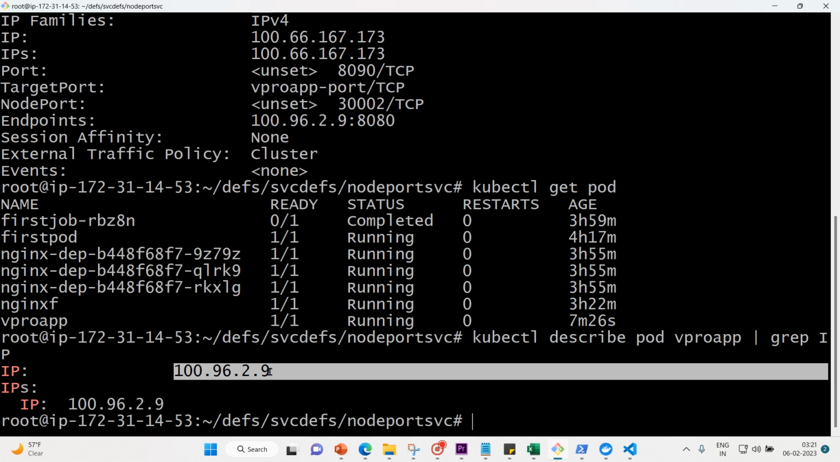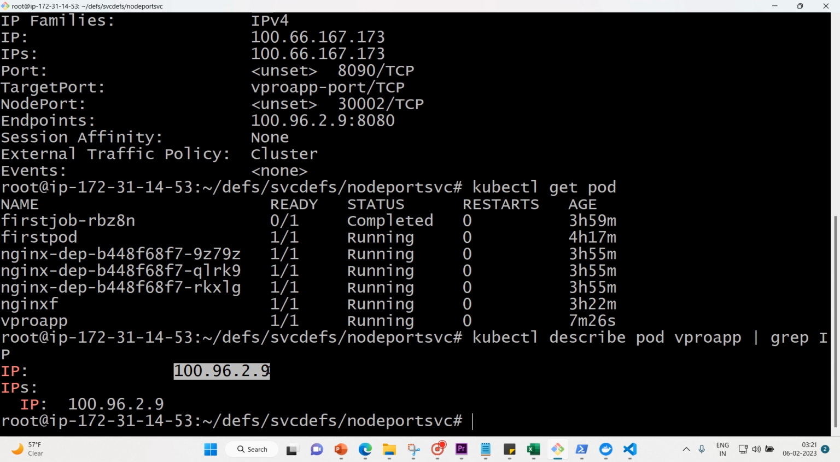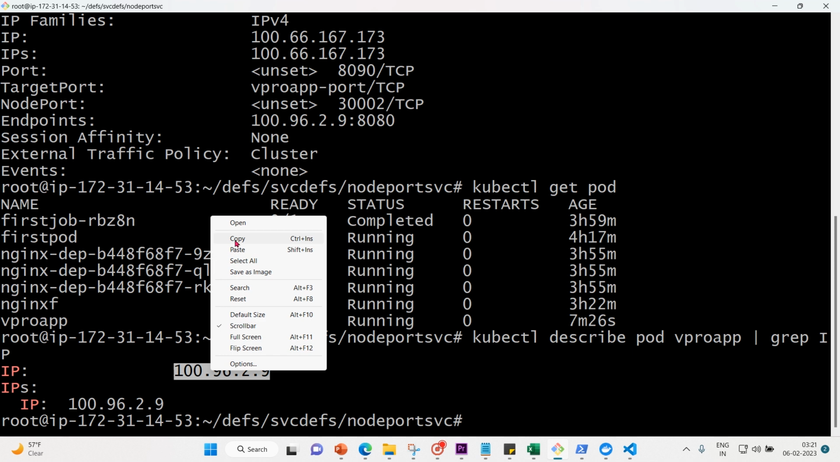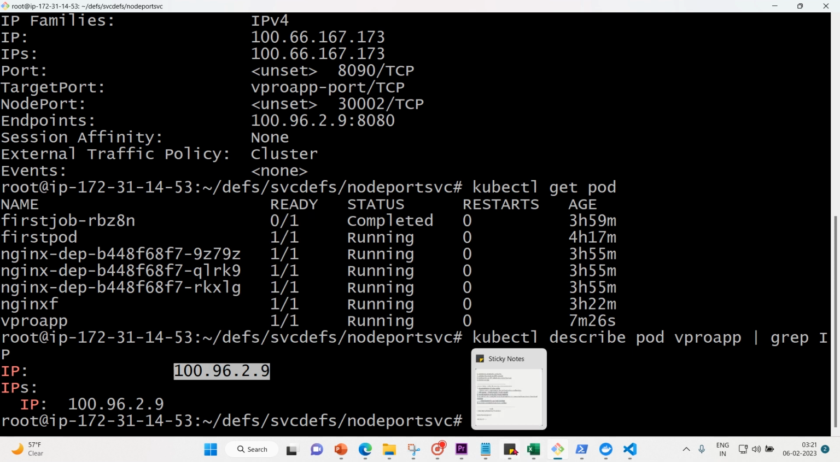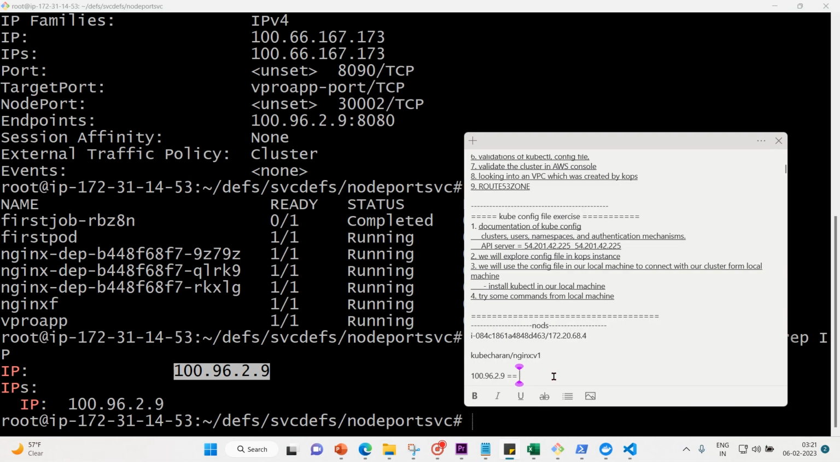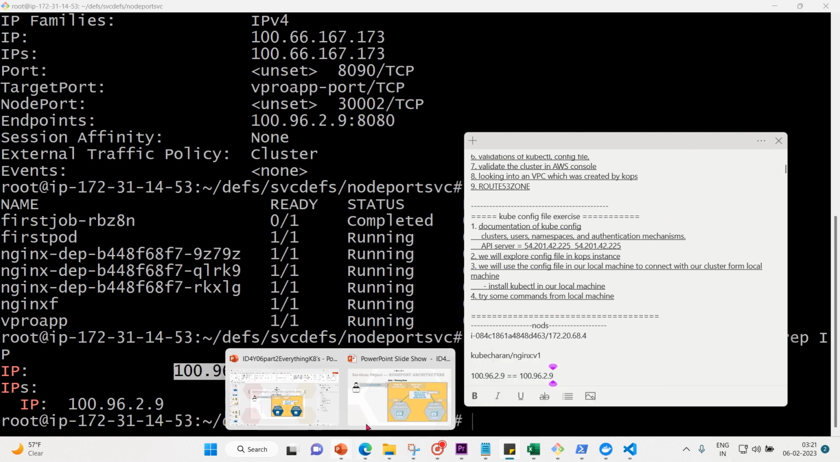Inside that our container is running. So once you access the pod, the pod will be connected with the container. So let me take this and copy it in the sticky note, and let's compare this. You see that both are same. That's what I'm saying. Hence it is proved.